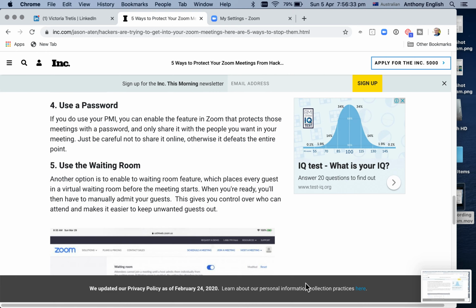Now, if you do use a personal meeting ID in Zoom, then if you do use that PMI, maybe what you want to do is set a password as well, so that when people do connect, they're going to have to dial in. If they're dialing in over the phone, they're going to have to type in a password as well, or they'll have to key in a password on their laptop or their tablet.